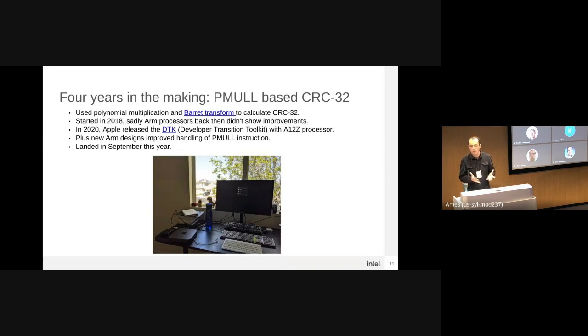And the good news was that there was a quite respectable improvement in the data decompression performance. And around this time, regular ARM processors also benefited from the optimization. And we were able to land the patch in September this year.